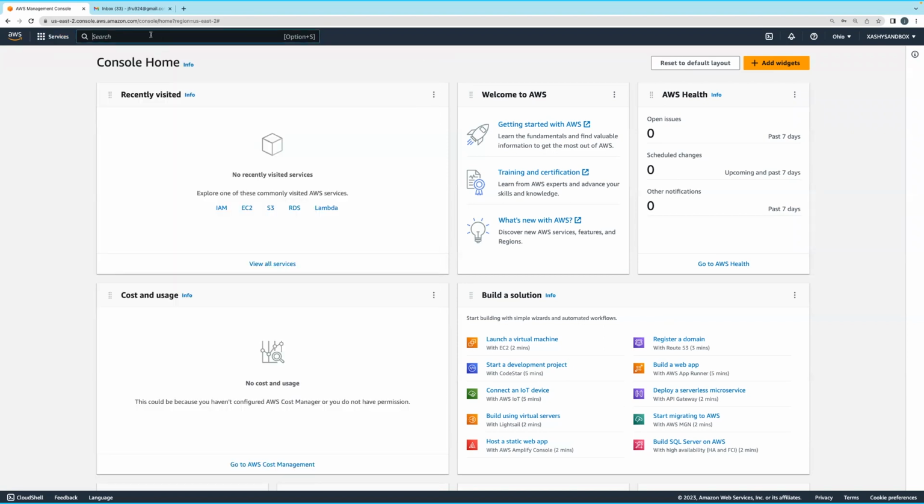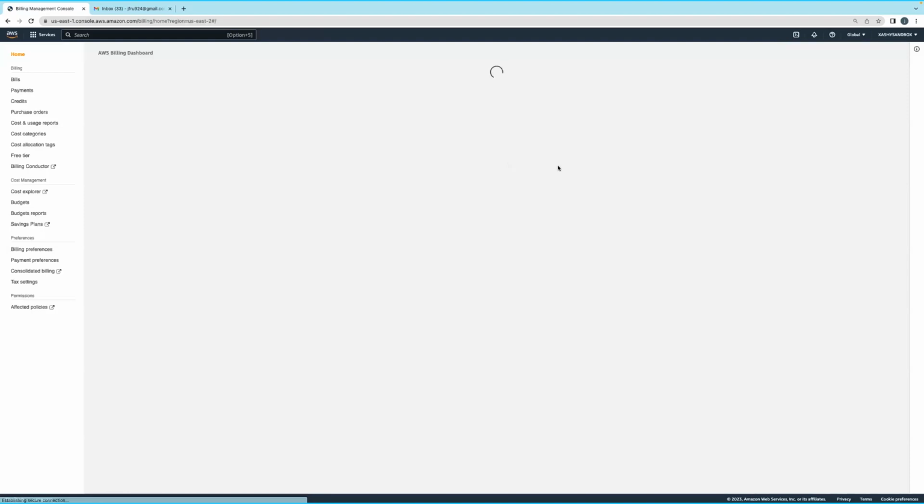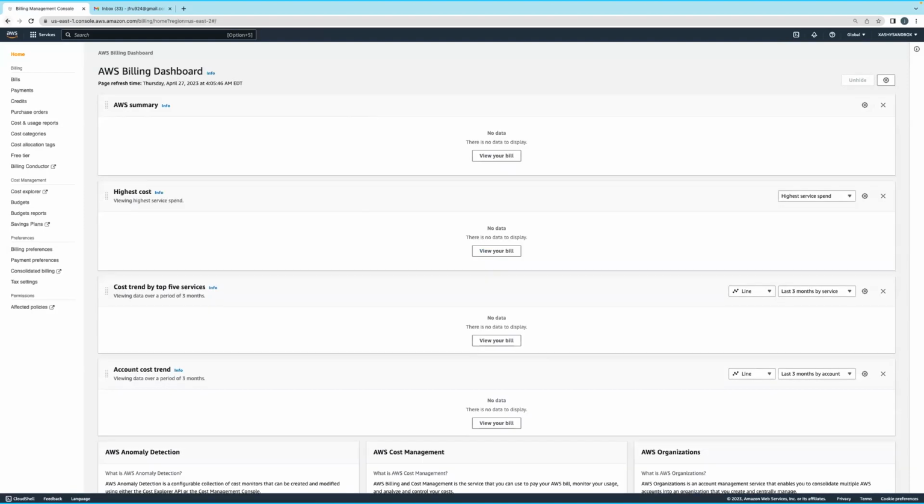Now this search bar over here is where you search for a service. So let's say, for example, I want to go to a service called billing. You can see I can go over here to the billing service, and I can set maybe a particular budget. Sometimes it's very important for us to set our budget limits so that AWS knows how much we want to spend on our AWS account, so that anytime that amount is being reached, we can get a notification from AWS.